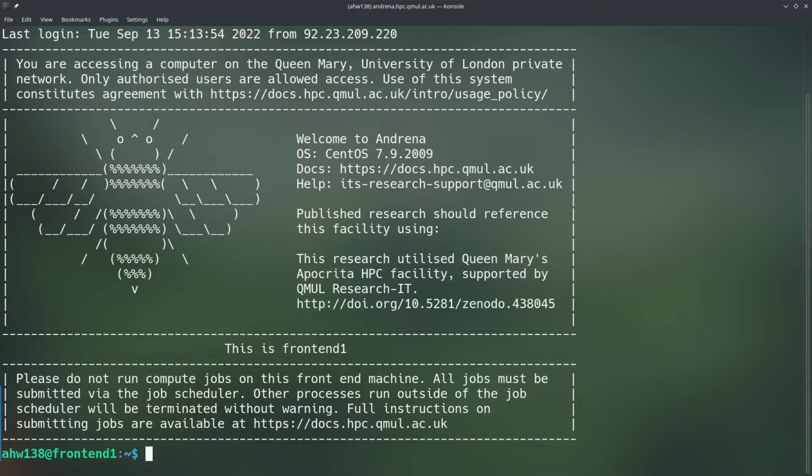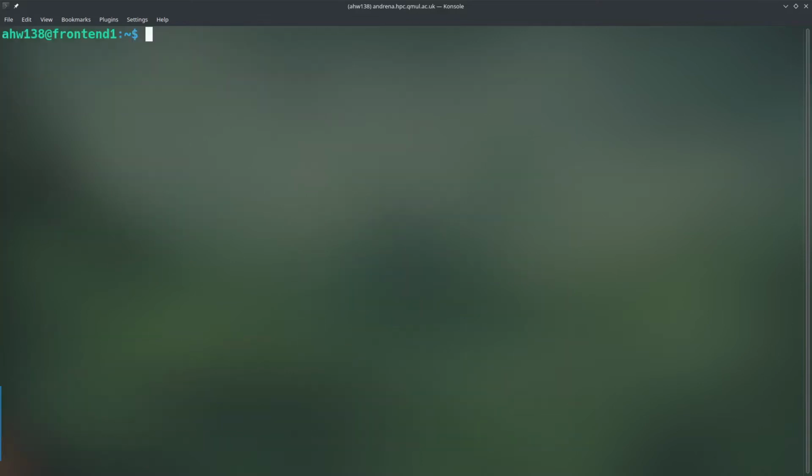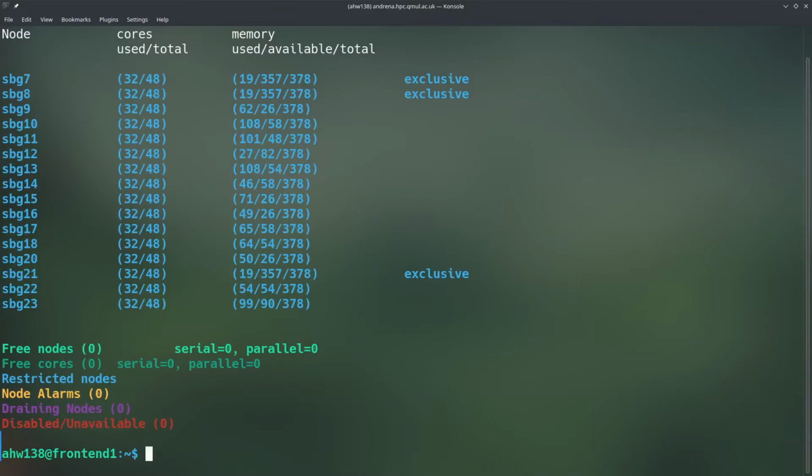Now, once you're connected to the front end, you can do all sorts of activities. I'm just going to quickly check the status of the Andrena nodes. And here we can see in this instance, all of the GPUs are being used. For compatibility reasons, we assign 8 cores per GPU. So if 32 cores are being used on these nodes, this means that all 4 GPUs are occupied.